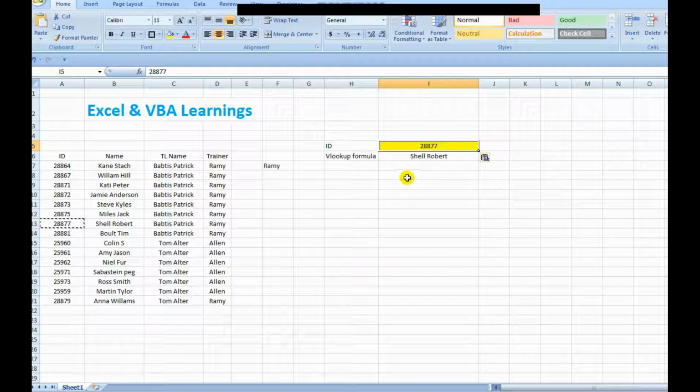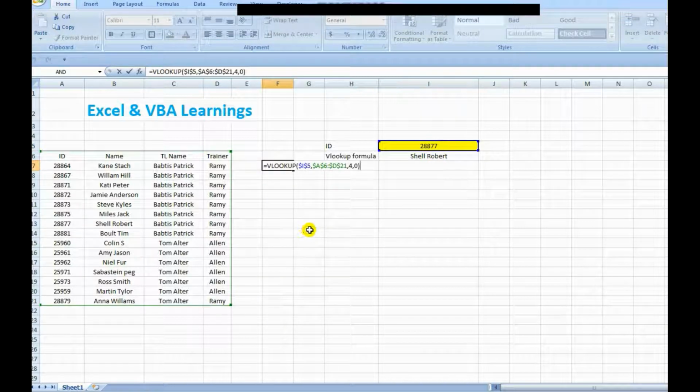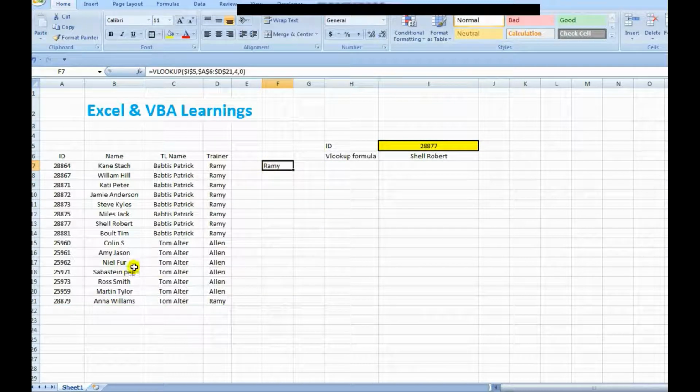So what would happen here? Okay, the trainer is the same, Rami, so it doesn't change. Let's say this ID, where the trainer is Alan, so it should go ahead and change.